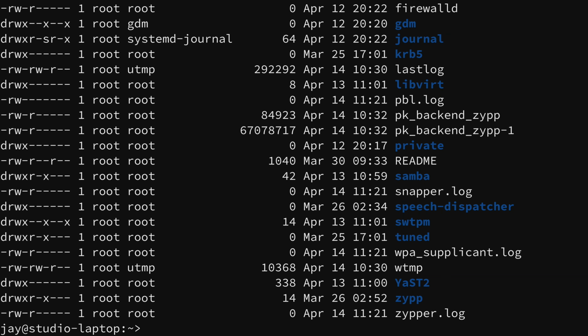So what you can see is that the log files that came up in the results, for example, snapper.log, the wpa log, the zypper log, they have a size of 0. So the truncate command is able to truncate a file down to a specific size. In this case, I had it truncate the files down to a size of 0. So it looks like the command worked.